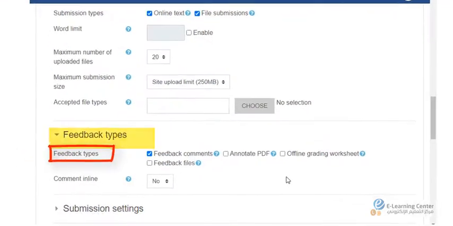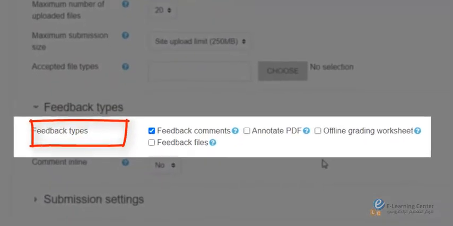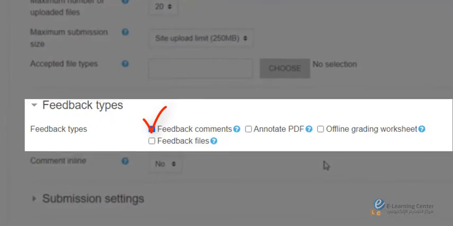In the Feedback Types section, Feedback Comments: instructors can provide written feedback for each submission. Annotate PDF: if enabled, instructors will be able to create annotated PDF files when marking student submissions, allowing instructors to draw, leave comments, stamps, and other features directly on the student submission.